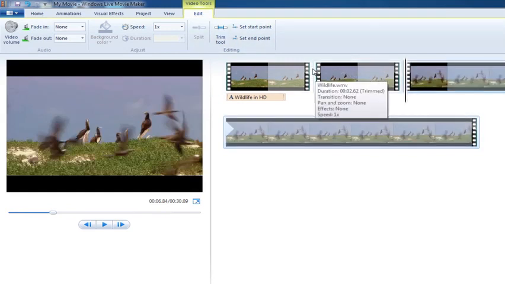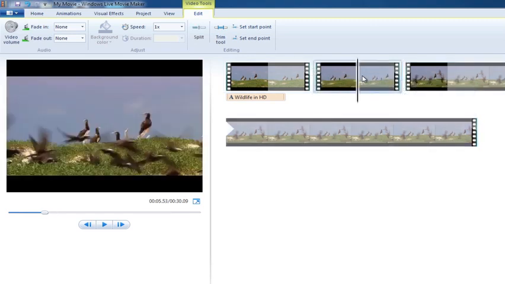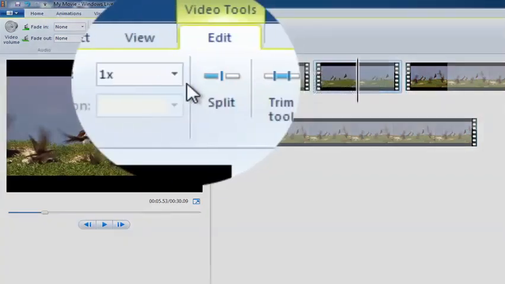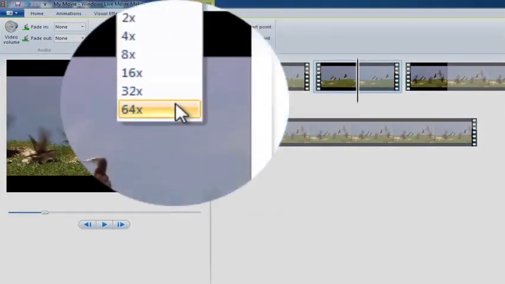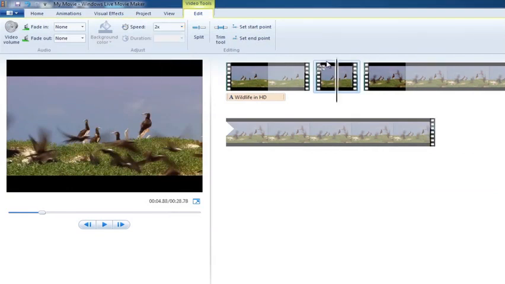So once I've clipped in front and behind, split this, I click on this portion of the video and I change my speed. And you can see it goes all the way up to 64 speed. Well, in this case, I'm just going to speed it up by 2. And then you can see it shortens this because it's going to travel much faster now.